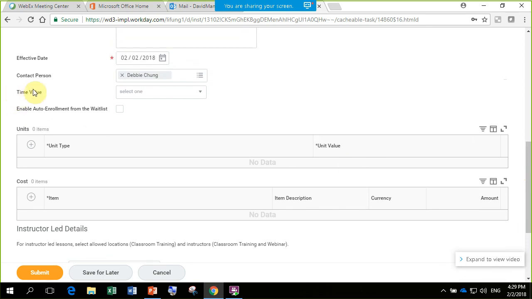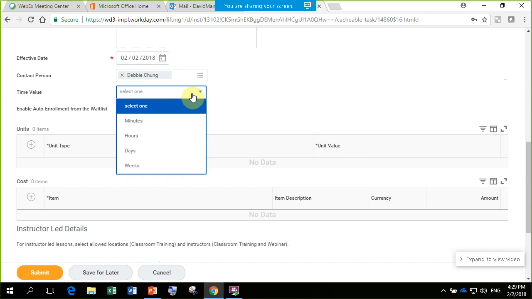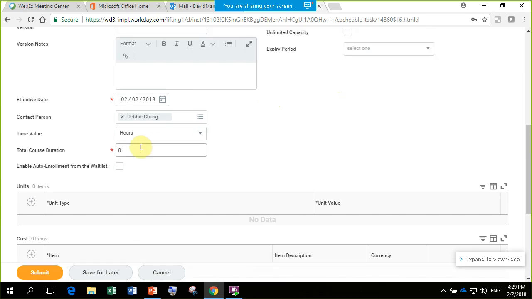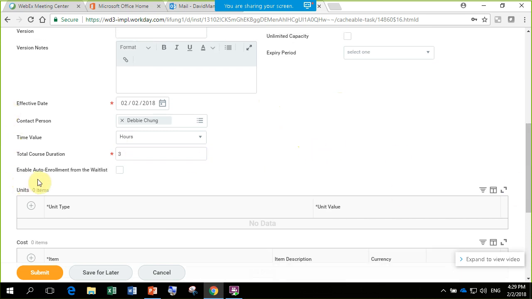And the tab value is how long this course will take. So as you can see, we have minutes, hours, and days. For example, we can select hours, and maybe this course will take 3 hours. And this one, enable auto enrollment from the waiting list. If you check this box, if there are any seats available, the people sitting in the waiting list will be automatically registered into the course. So I recommend to just check that box.